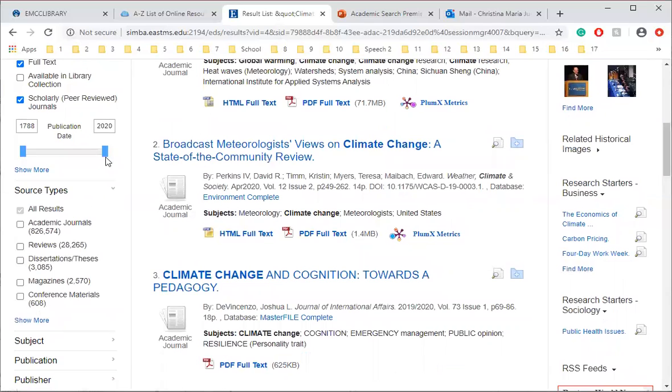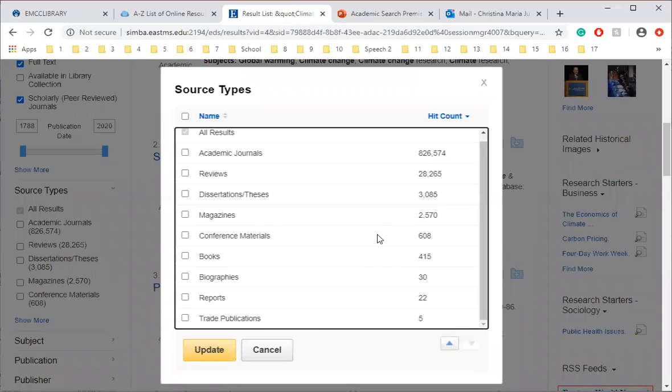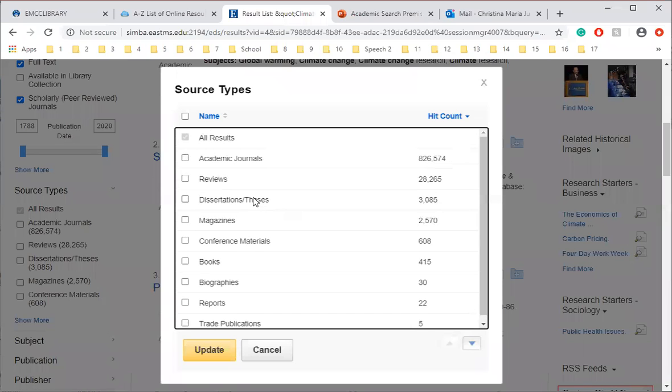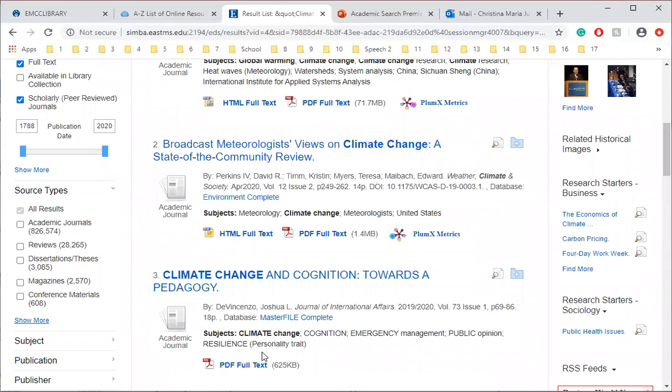The next thing you can do over here is the source types. As you can see, there are a lot of different source types that are available within this database. So you can come in and say your assignment says you have to have 3 magazine articles, or you need to have a biography or something like that. You can click on that source type, show more, and then go through the source type list and click the source type that you need and click update. I'm not going to do it because I need to show you a few more things on this page. So you can click update and it'll throw out everything that's not a magazine article or everything that's not a dissertation, that kind of stuff.